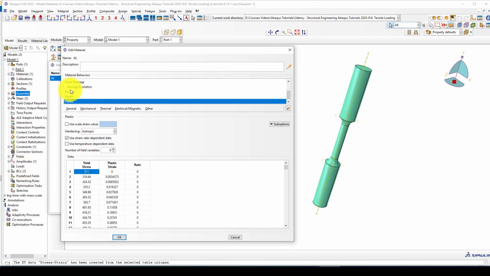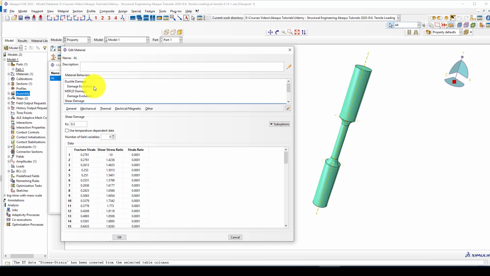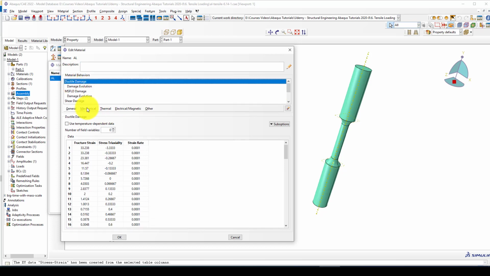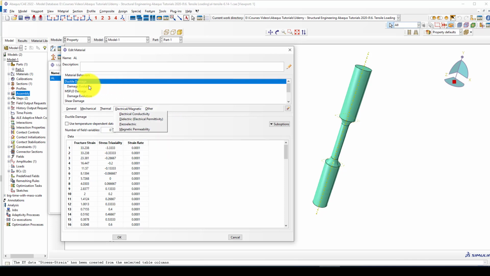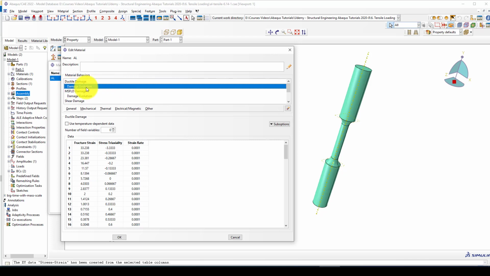Next, we want to use some sort of damage. We use ductile damage, and you can come to mechanical properties, and here is called ductile damage. After that you will define this damage evolution. They need a fracture strain, stress triaxiality, and also some rate. You can consider some small number. So what are actually stress triaxiality and fracture strain?